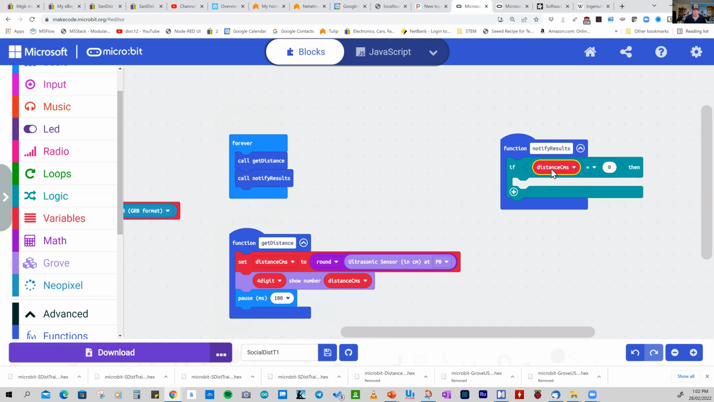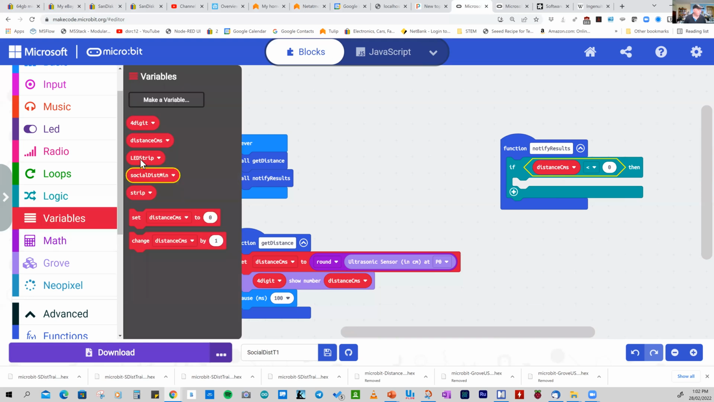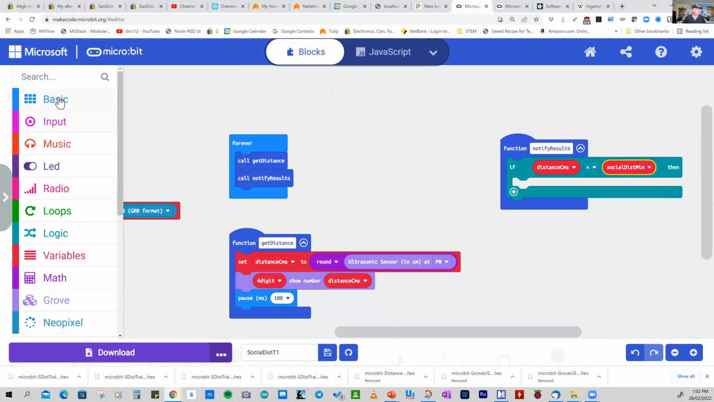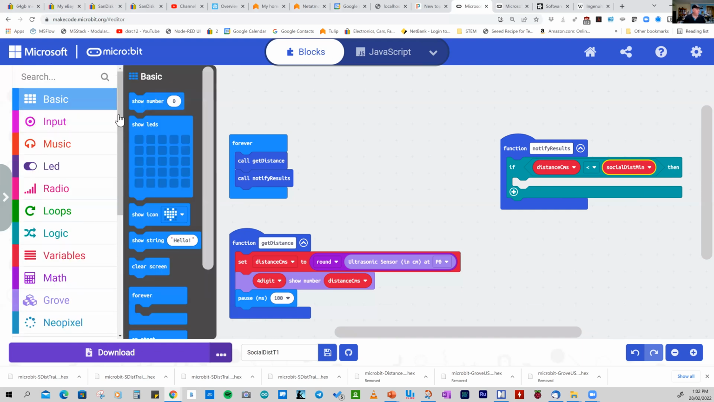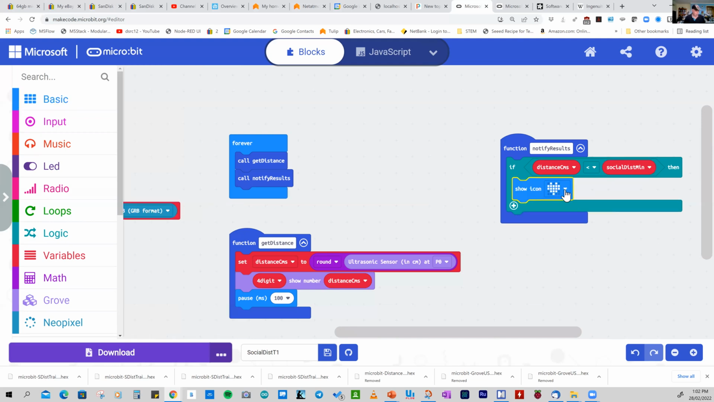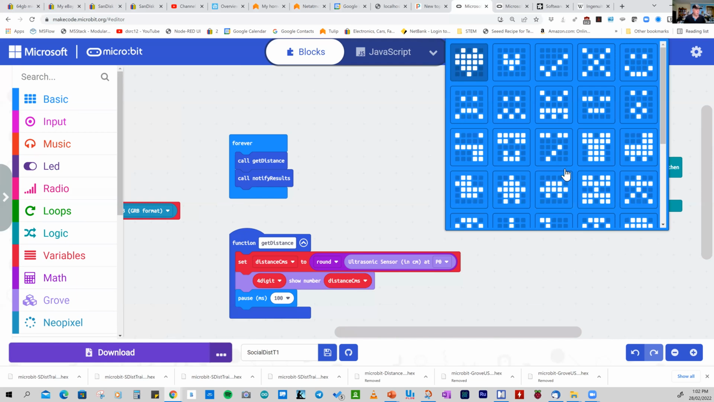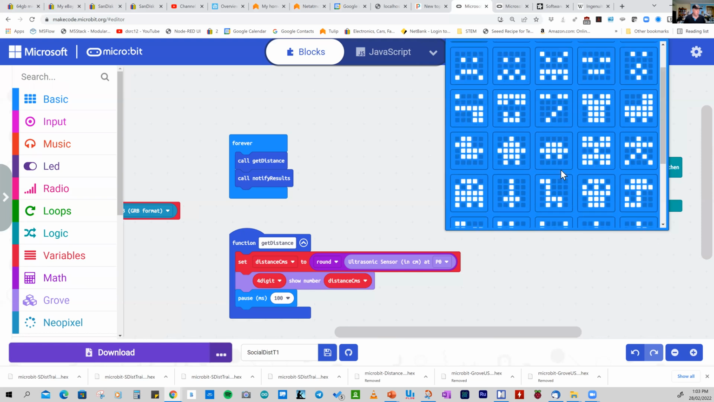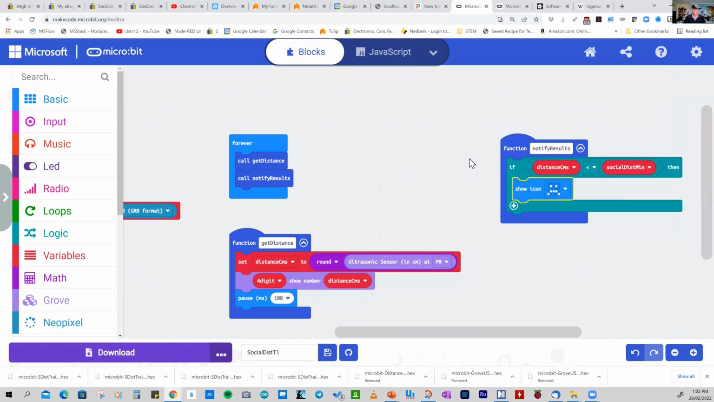Now, if that distance is less than the maximum distance, the social distance minimum, we want to do something. We want to warn someone. And one way to do it is on the microbit LED array. So we grab icon and we want to show an unhappy face because we're too close to the other person. So we go and pick one of these ones that looks unhappy, which can be this one. So we show an icon on the LED array.